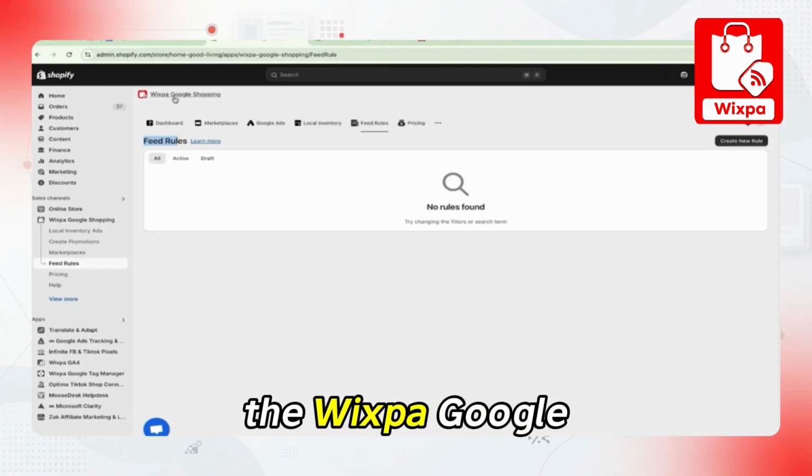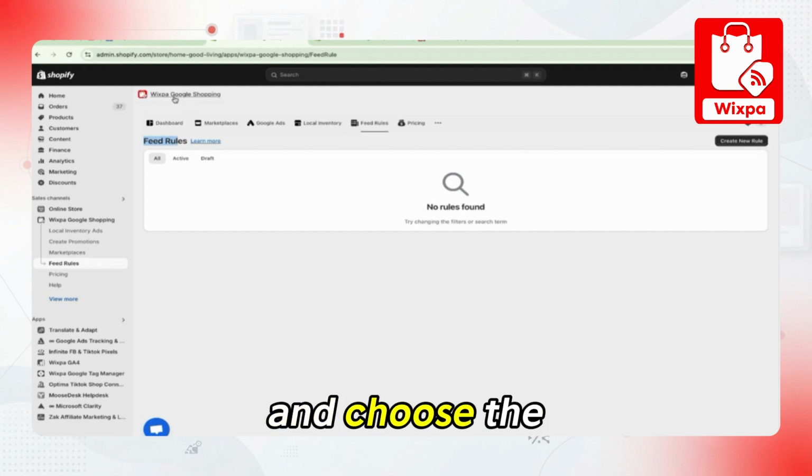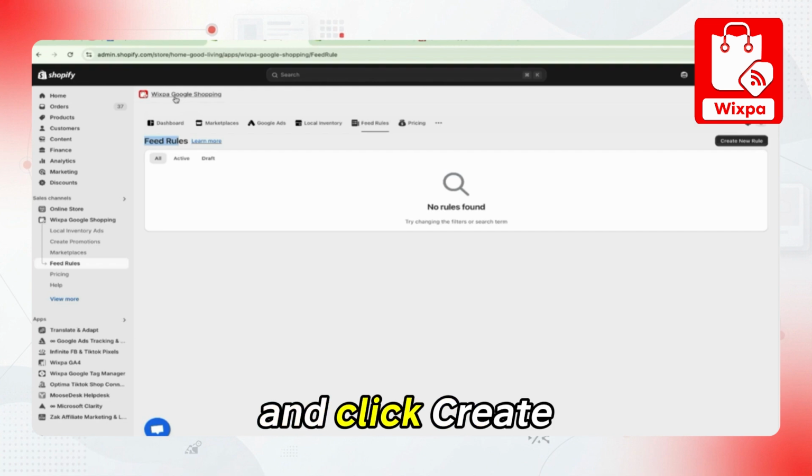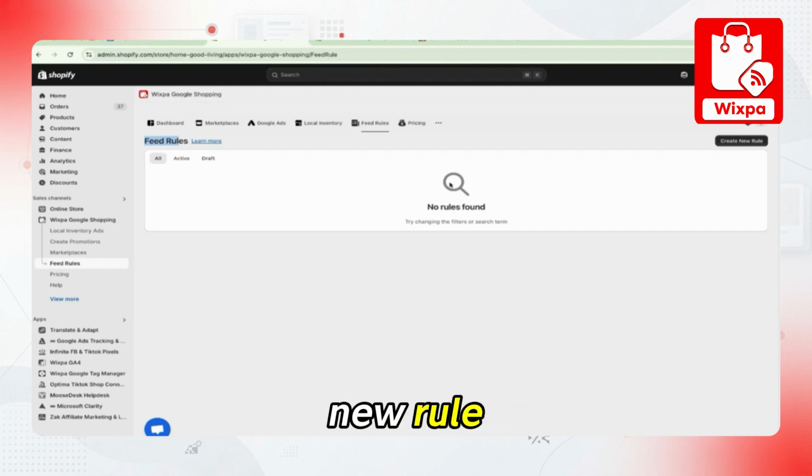Start by opening the Wixpa Google Shopping Feed app and choose the feed where you want to apply your rules. And let me tell you one thing clearly, these feed rules are available only in this Google Shopping Feed app. So make sure to watch the video completely. Navigate to Feed Rule and click Create Feed Rule to start building a new rule.